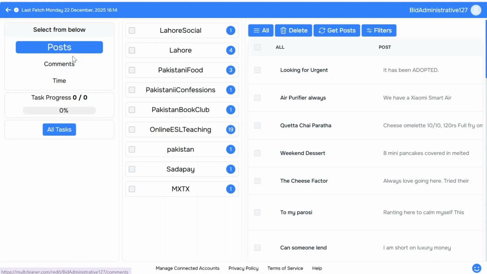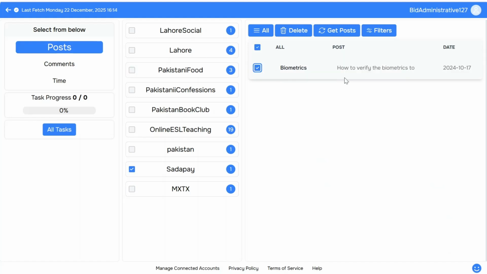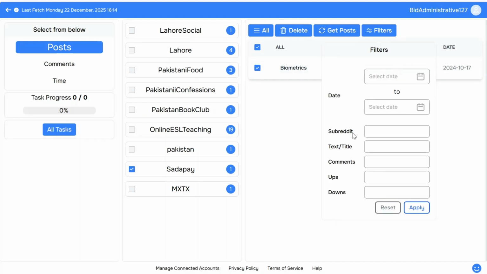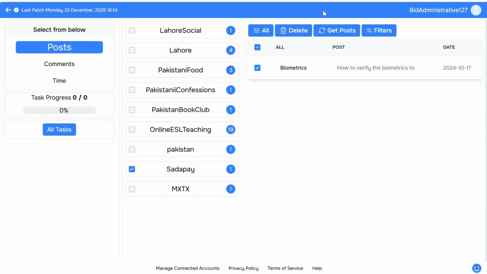You can scan your posts, comments, and filter them by time. Further, you can select which subreddit you want to delete them from. Next, select which post or comment you want to delete. You can check the date, the post itself. You can even filter by subreddit, text, comments, upvotes, and downvotes, and by date. Once you've chosen your post, just hit delete, and your social media is much cleaner.